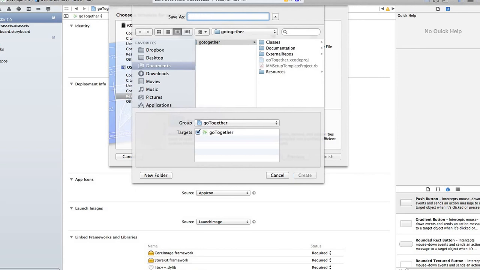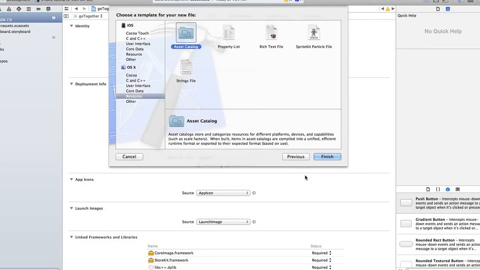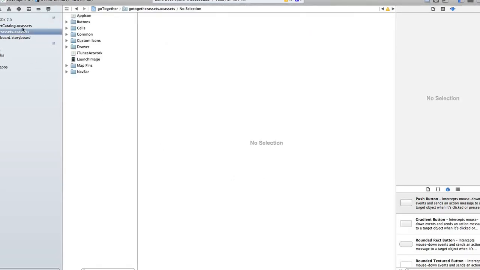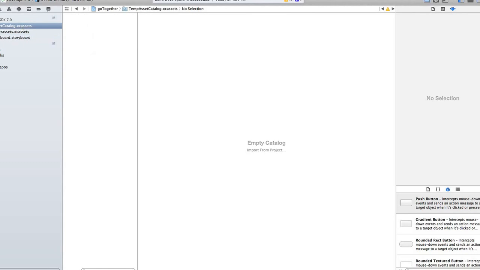As it is a temporary file, I name it temporary assets catalog and save it in a folder. So it has created an asset catalog file for me, which is the temp asset catalog I named, and it has nothing in it as of now. Empty catalog. It says import from project, and here if you see there is a plus and a minus button.